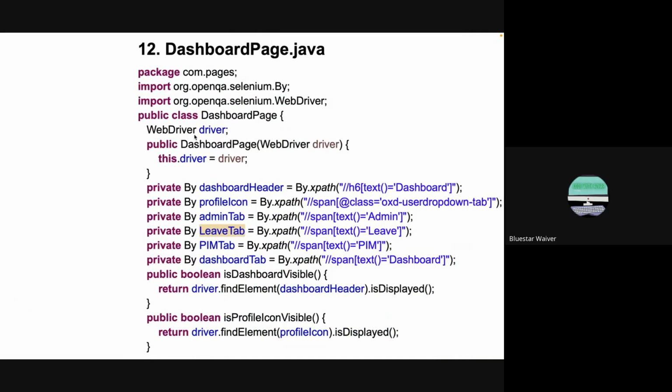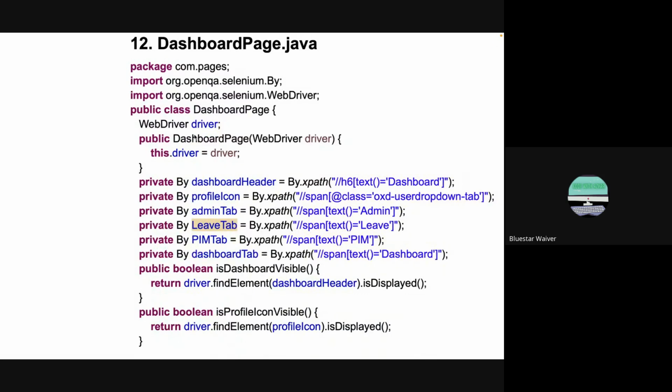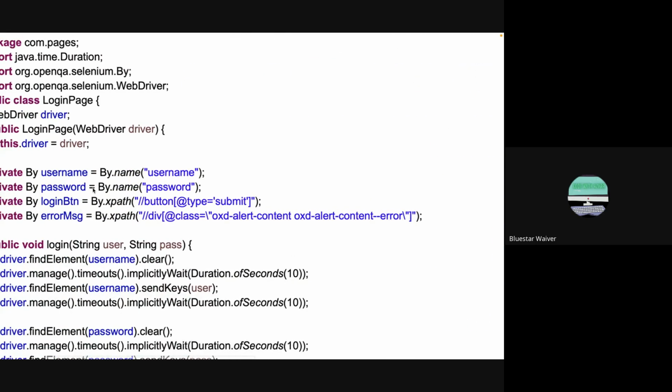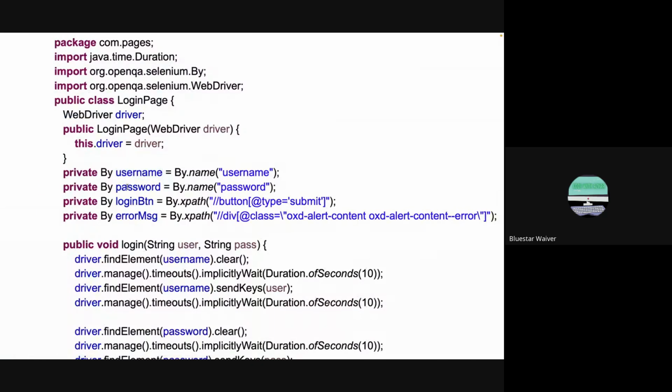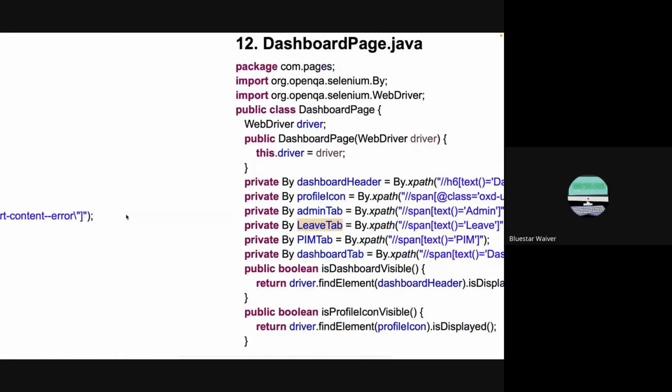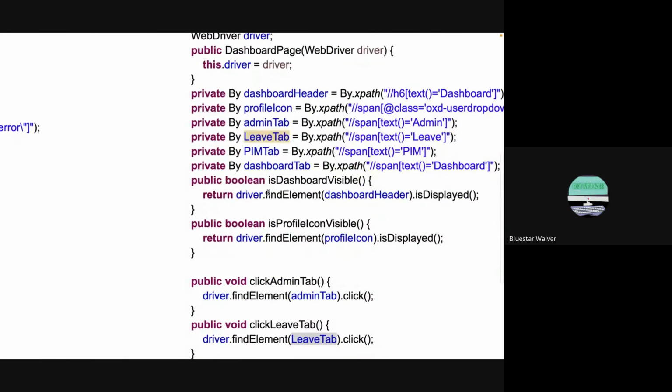So the dashboard page, just what I have told. Once you log in, the entire page goes to a dashboard page or a home page. I want a dashboard header, profile icon, admin tab, leave tab, PIM tab, dashboard tab. These are all the objects I have created, just like the objects I created here: username, password, login button, error message. I have 6 objects here, and I'm also adding the methods. Is dashboard visible? I'll call all these methods in my test case.